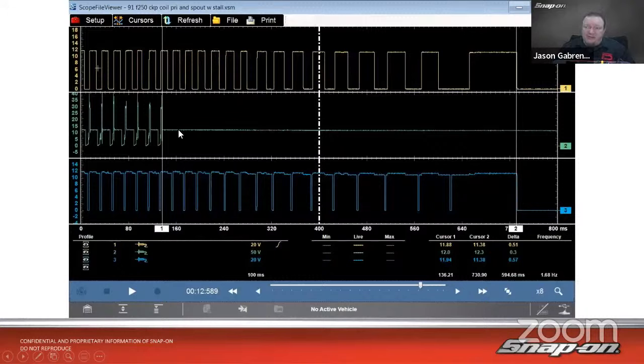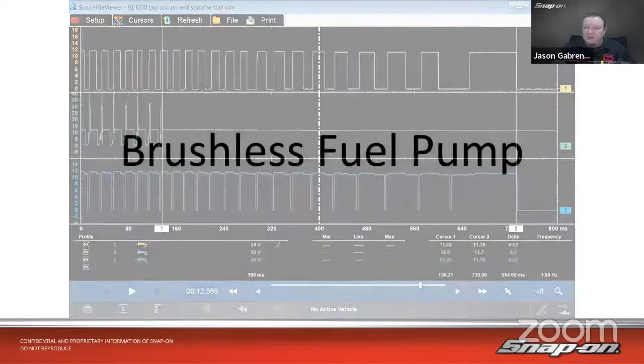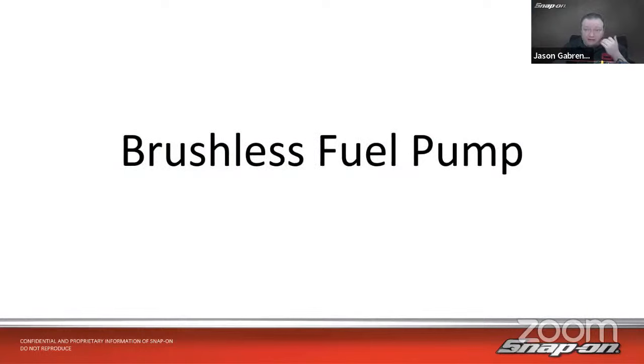But that's the beauty of being able to use a scope to see a visual representation of what's going on, and being able to correlate between, okay, there's the crank, and there's the ignition, and there's the spout. So we can see all that, and that just makes it so much easier to see. So we say, yeah, it needs another control module because it wasn't outputting the ignition. So there you go.